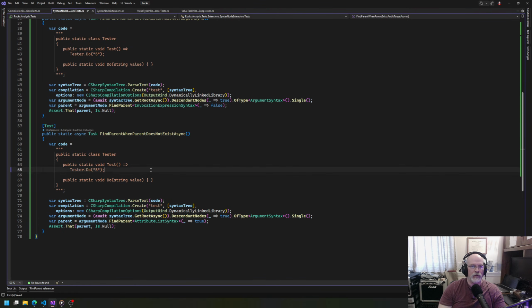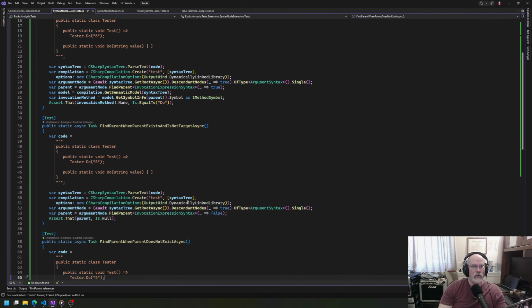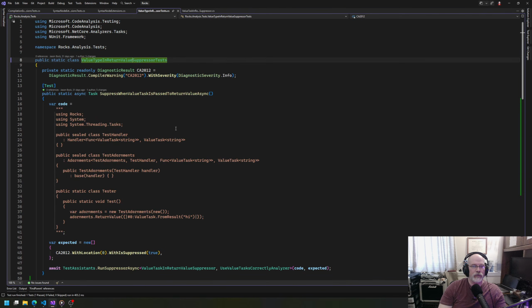and this should also be null. So this should also fail. And well, it should fail. It should give a failure for the test because that's a failure for the find parent, because there would be no attribute list syntax. Good. Okay. So now this should also. Nice.